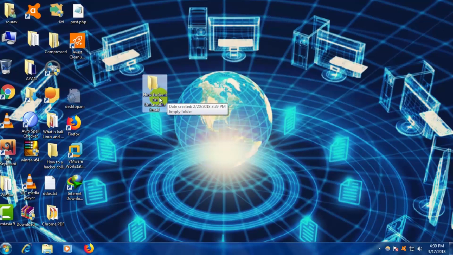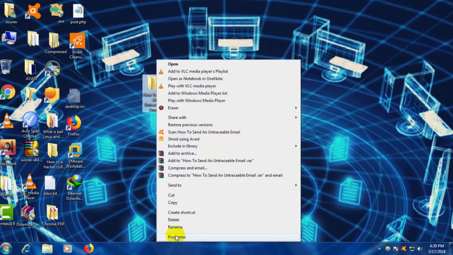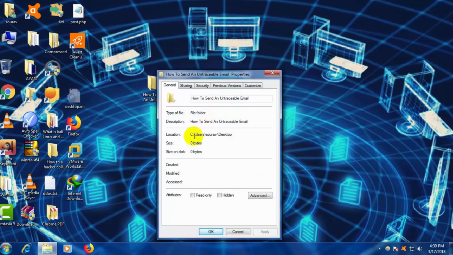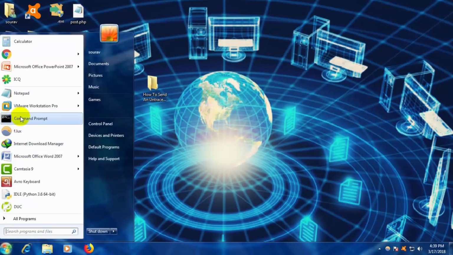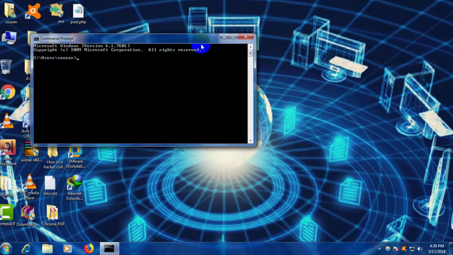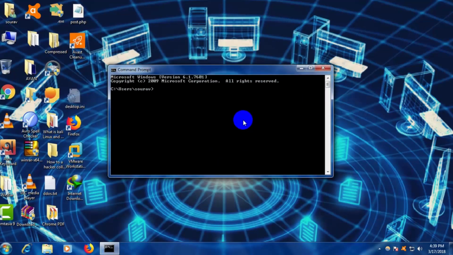And now I am going to right click with my mouse button, and now I am going to click properties, and then I am going to copy this folder location. And now I am going to open CMD from here. Also friends, you can press Windows plus R button to open CMD.